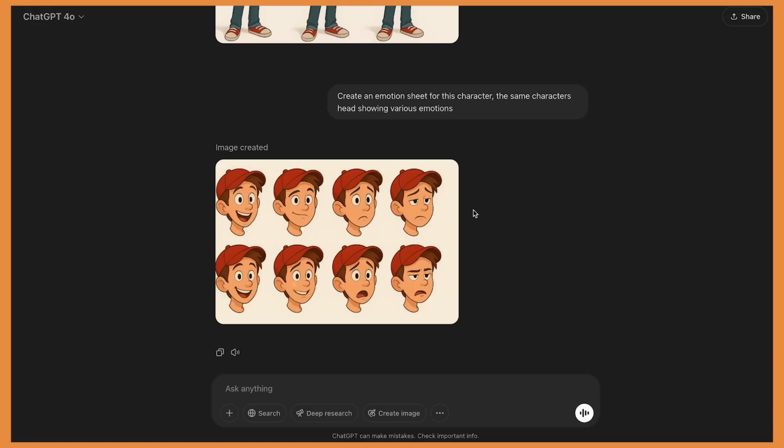Then you can go further and create different facial emotions as well. So I just asked for it to create an emotion sheet for this character, and it did an awesome job. So now I want to test putting this character into a story. So I'm actually going to prompt it to create a story for me, and then I'll generate the images for this story containing this character.